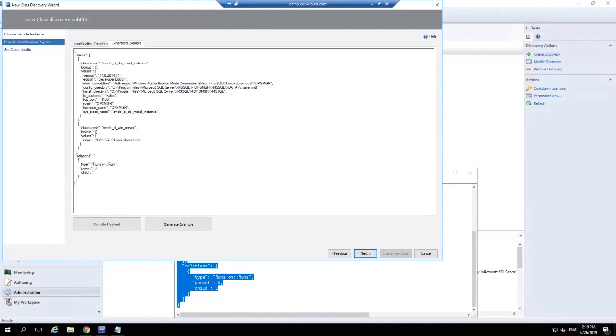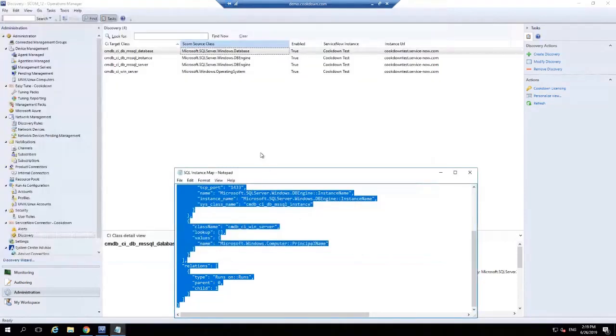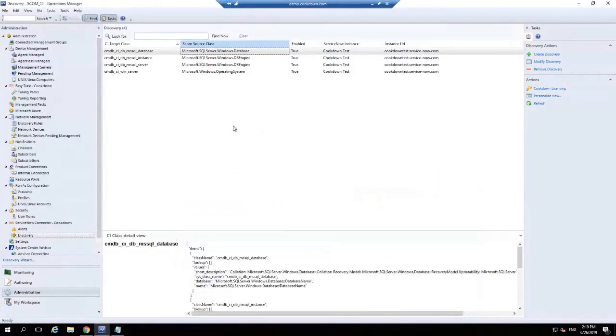So that's my generated example. That's what it will look like. So versions in there, authentication mode, etc. Looks good. I'm just going to quickly whip through this next screen and create this now so that Discovery can be kind of doing its thing in the background. And there we go. So next thing to show you is how you tell what's going on in the background.